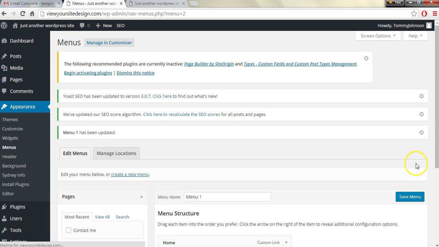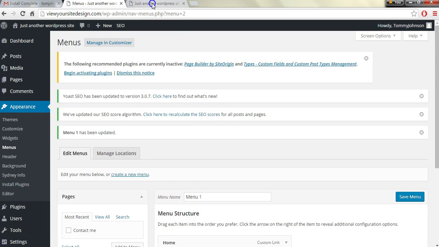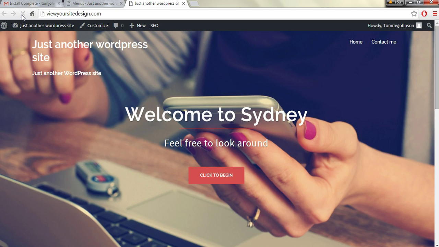It can be either one of those. But first, we actually want to go to Primary Menu and then click Save Menu. Now if we go back to the site and we click Refresh, we'll see it says Home and Contact Me.